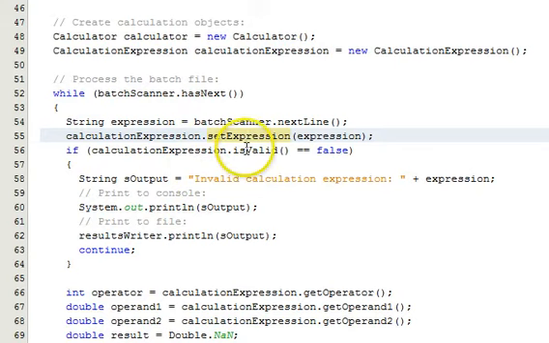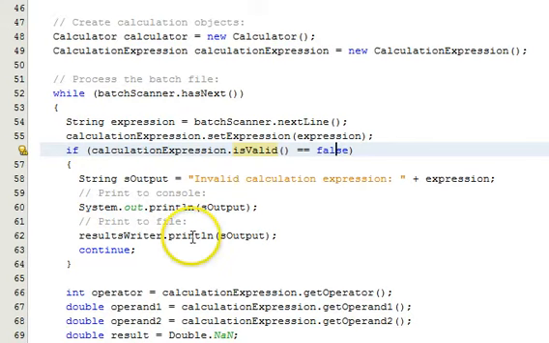And if its valid state is false, then we want to ignore that line. Actually, we won't totally ignore it. What we'll do is we'll print out to the console that it was invalid. It'll show up on the console, and we will also write that same invalid calculation expression plus the expression to our results file with the PrintWriter println function passing in that string.